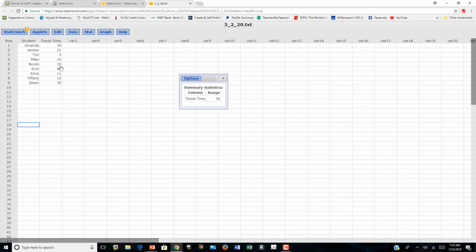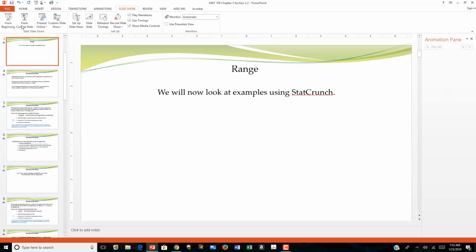And if you look at the set of data, it looks like 45 is the largest, 9 is the smallest, 45 minus 9 is 36. But you can use StatCrunch, especially if you have a large set of data. All right, back to the video.